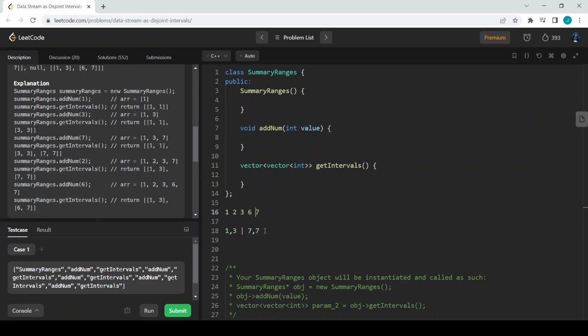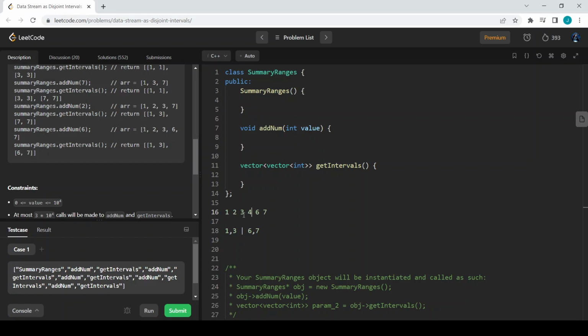When 6 is added into our data stream, what is going to be our output for the getIntervals method? The output is going to be 1 comma 3 because this forms a set of intervals, and 6 and 7 is going to form another interval, 6 comma 7. Let us assume we are going to add a 4 here. If we add 4, the total disjoint set becomes 1 comma 4 and 6 comma 7. So this is going to be the output. And if we add a 5 to our data stream, when we call the getIntervals method, our output is going to return 1 comma 7. So hope you get my point.